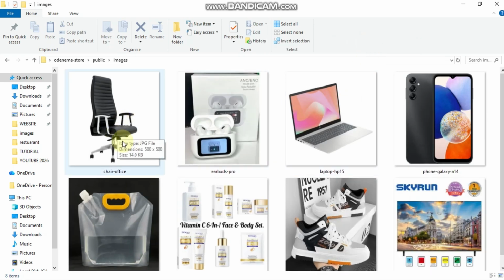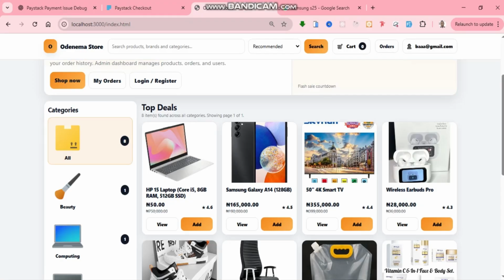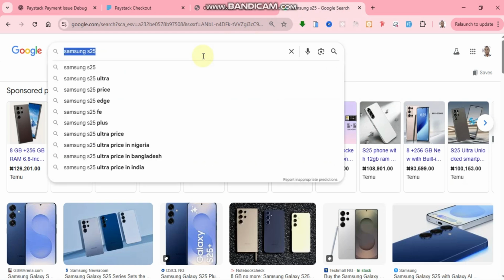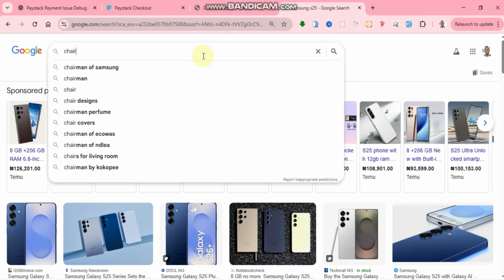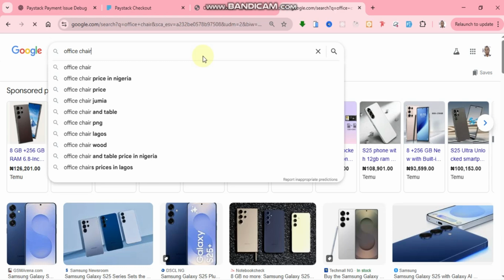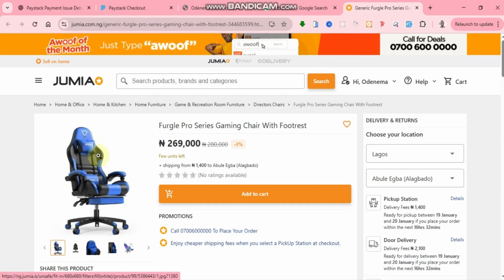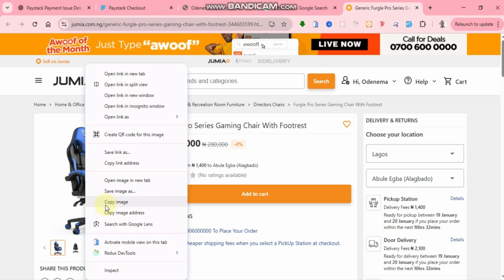So I can download another image here. Let me download another image to replace this. Let's just say chair, office chair. Let me just get this. Let me download this.